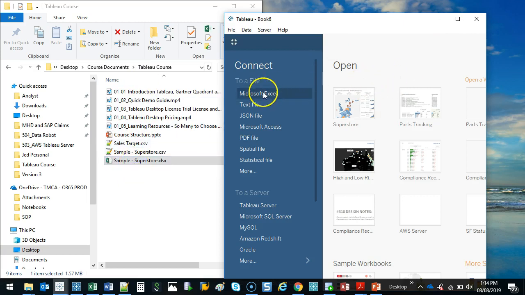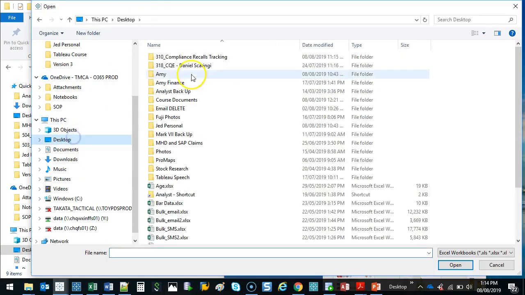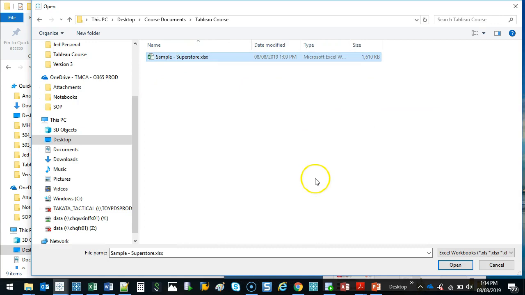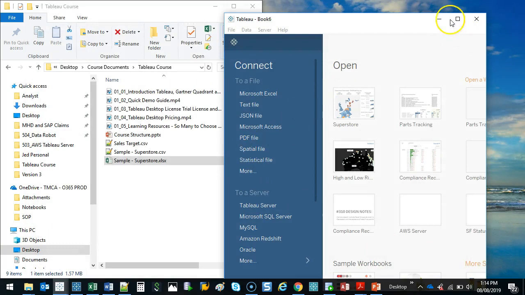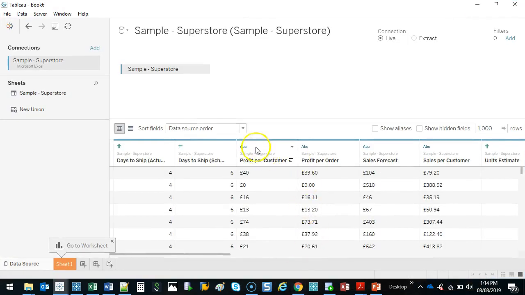Okay, so let's go ahead and do this one just for the example. So I'm going to click Excel. I've got it on my desktop somewhere. Where's a course, Tableau course, and there's my data set. So you can see that if I haven't chosen text, I can't see it. So go open. That's going to do the exact same thing. Right, and I'm going to explain the three sections to you.